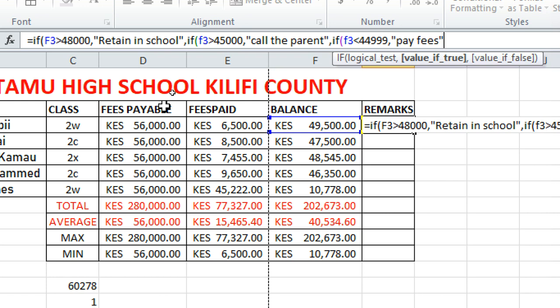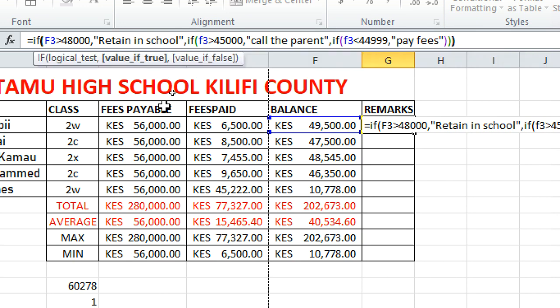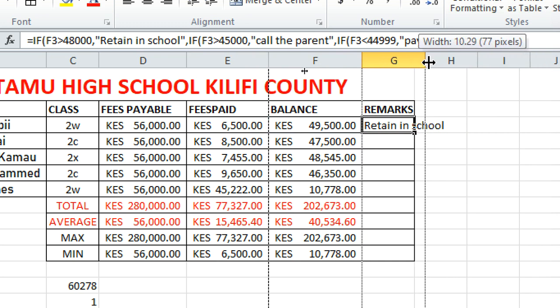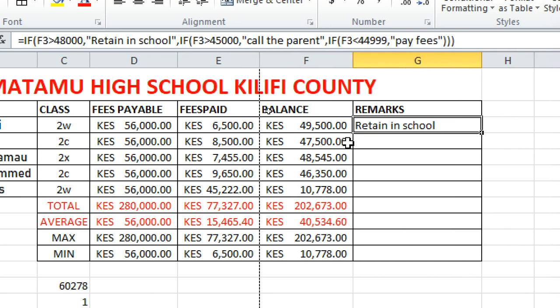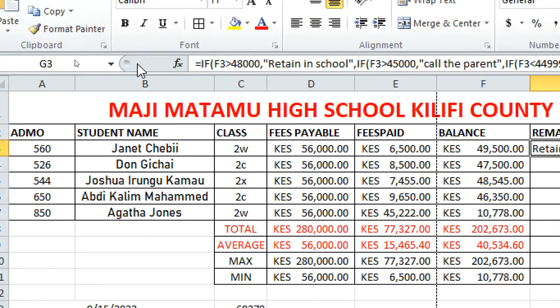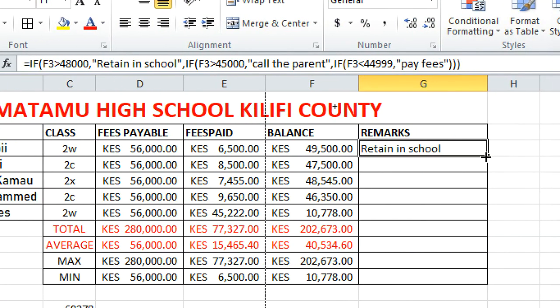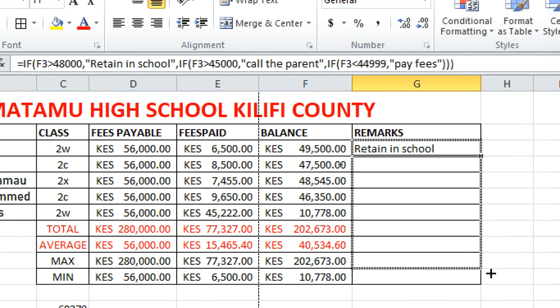That way, then you count the number of ifs. I have 3, so I close with 3 ifs, 1, 2, 3. Then press enter. You see now when I press enter, I get the first value. Remember this one we agreed you can adjust. I get the first value meets the criteria. It meets the criteria. So I just go to this point as I showed you, and then you drag downwards.